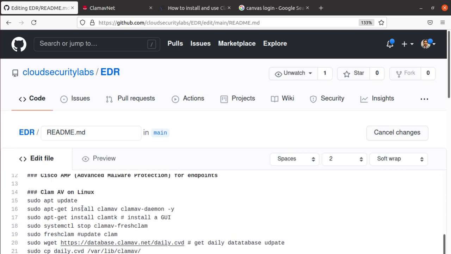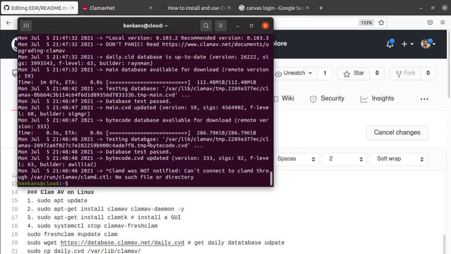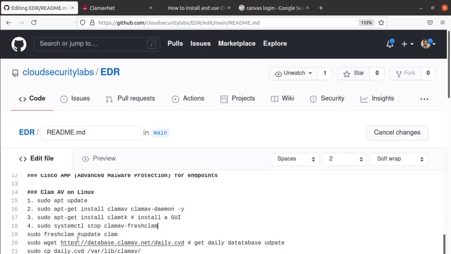So let me just do 1, 2, this might work, 3, 4. Actually, yeah, this is done. So I'm gonna clean it up a little bit more.